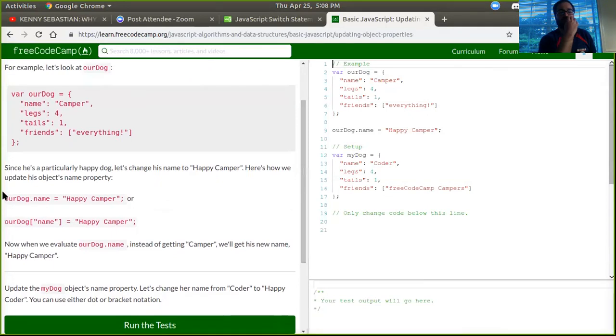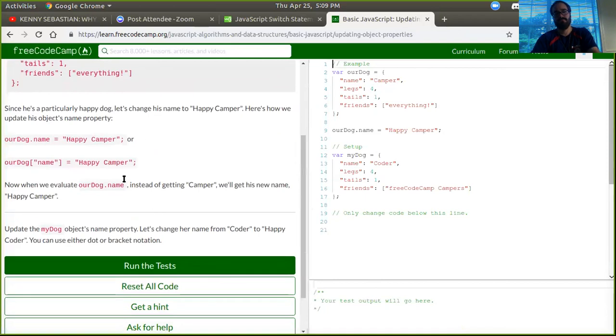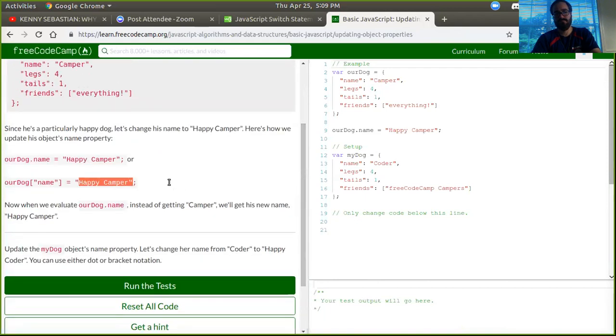Just like before, how we access, we're just accessing that name, dog.name, and assigning some new value here. So dog.name will take the new value now. And this is using dot notation. And here we are using bracket notation: dog square bracket name equal to happy camper. So we are giving a different name here. And now if we access dog.name, we will get this updated name. So we can do this in two ways, using dot notation and using bracket notation. We're just assigning a new value here.